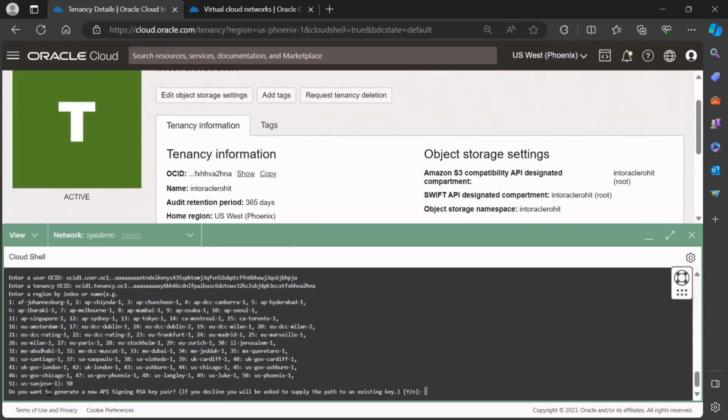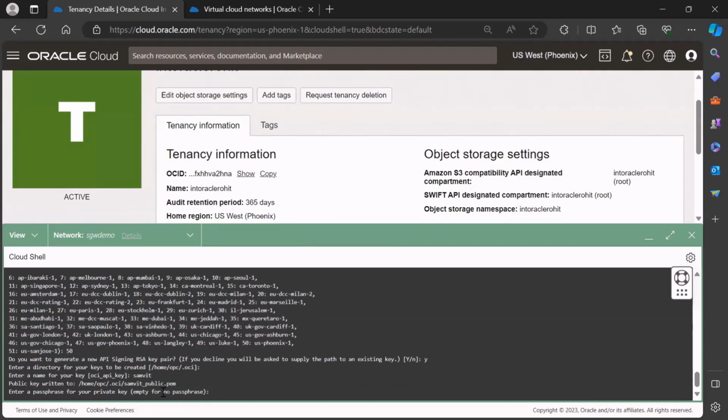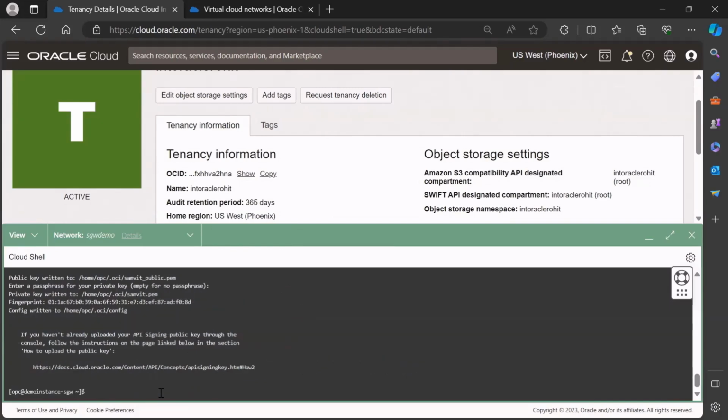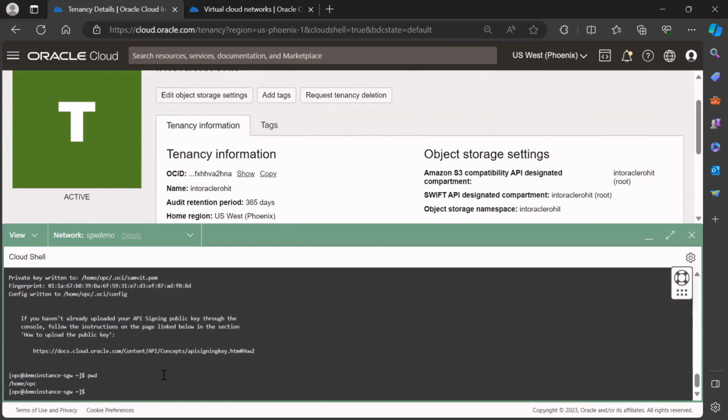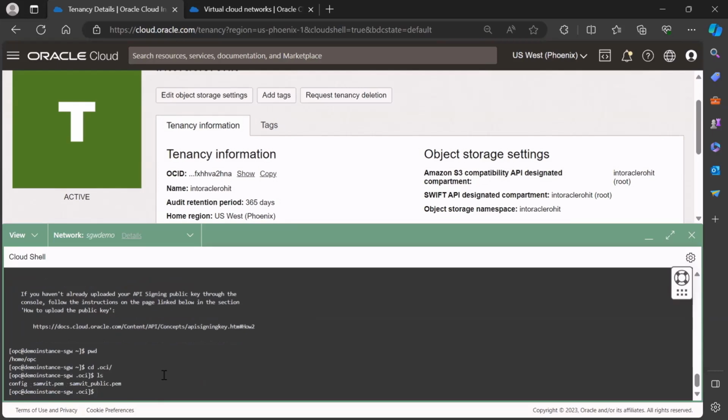Now it is asking me, do you want to generate a new API signing RSA key pair? Yes. I'm okay with this directory, and let me provide it a name, Samvid. So now that key is generated. If I look at the present working directory, okay, Samvid underscore public dot pem. Let me just open it.